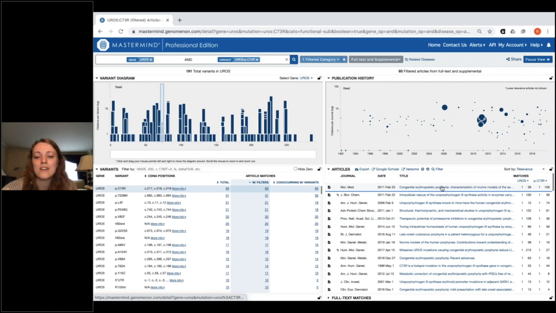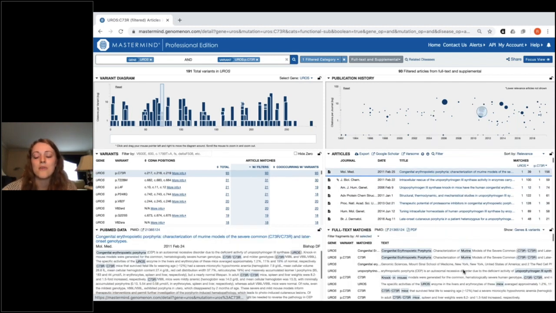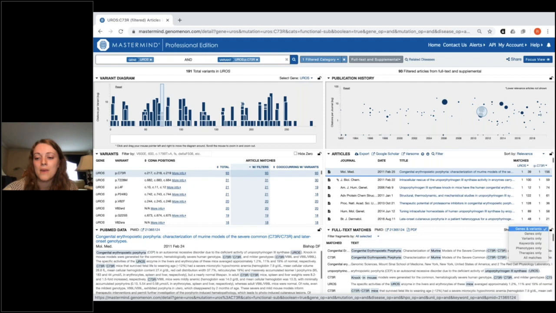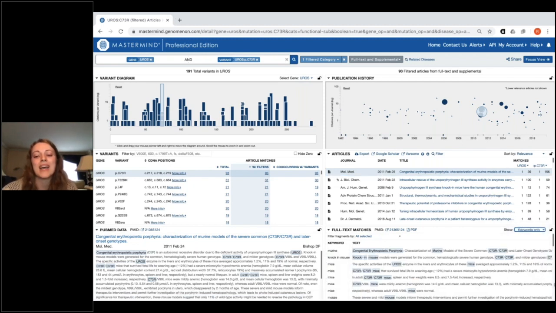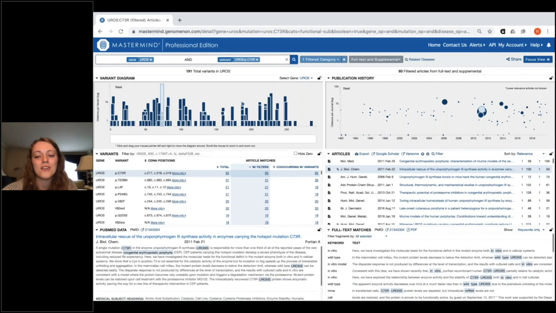So by looking at our first example, right now Mastermind has highlighted the genes and the variants. So right now C73R has been highlighted, as well as URAS. For this case, we're interested in seeing functional keywords only. So we'll click on keywords only. And Mastermind has now highlighted the words mirroring or knock and mouse or mice, showing that this is an in vivo functional study. And then we'll toggle down to our next journal article.